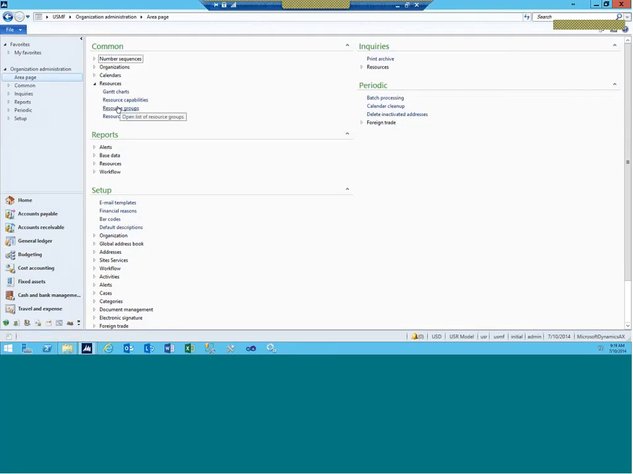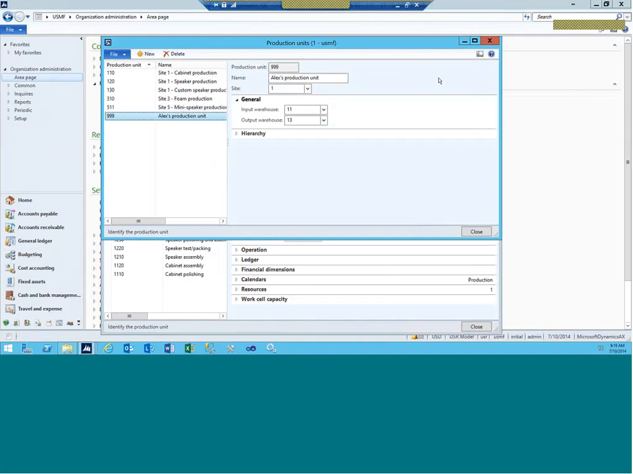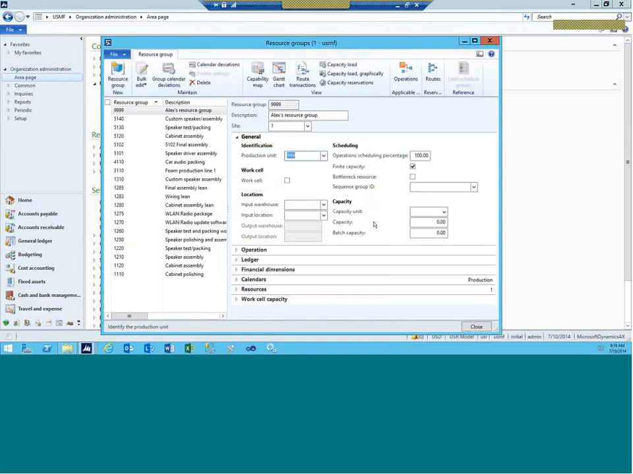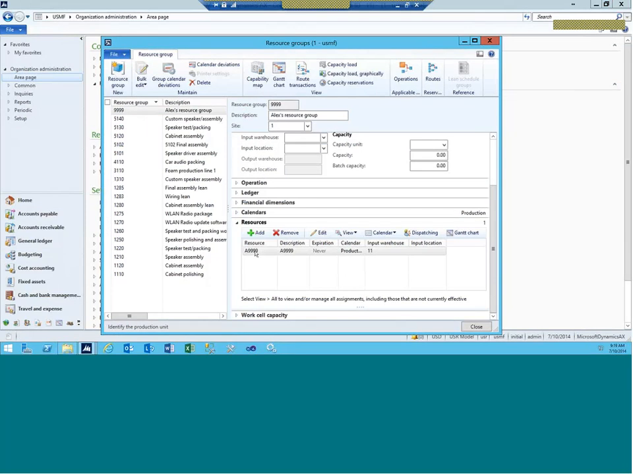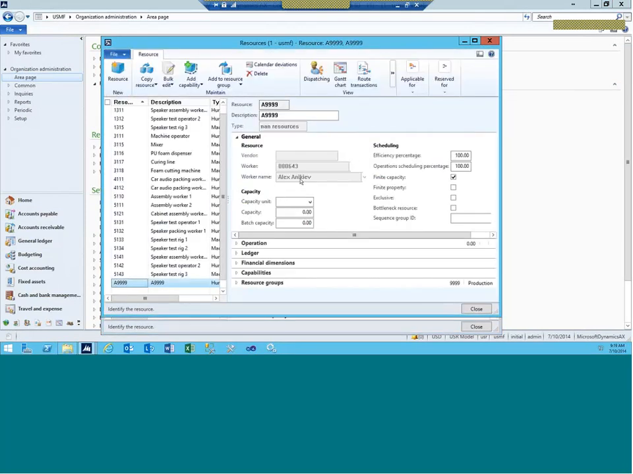Then I added a resource group. The resource group added was 999, and you see that there is a production unit which I also added here, and I associated it with the resource group. So this is how it looks. I also use finite capacity because I want to see the decrease in capacity reservations as we go, so finite capacity is specified on the resource group. I also have the resource associated with this group. It's called A999. If I go here, you will see that it's associated with the worker as usual, and finite capacity is also selected.